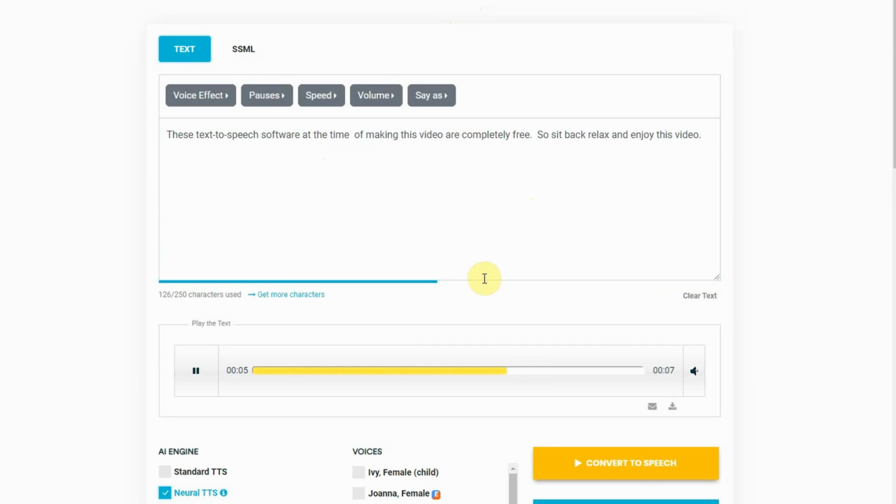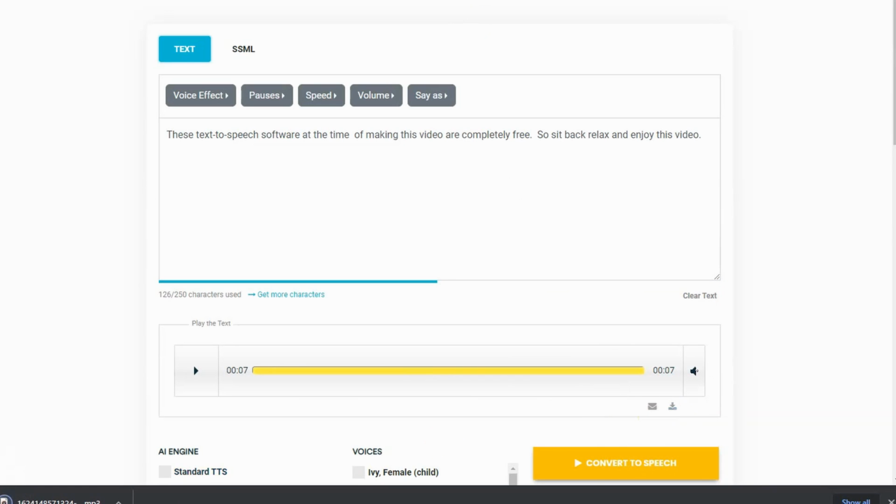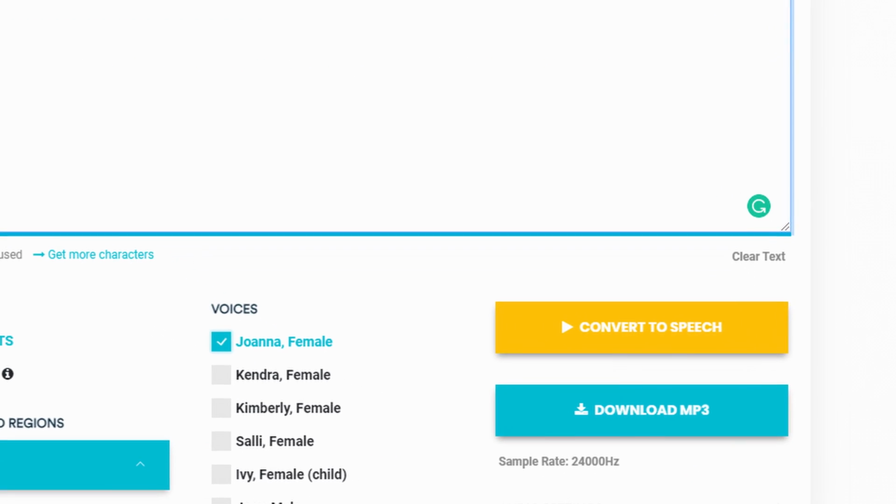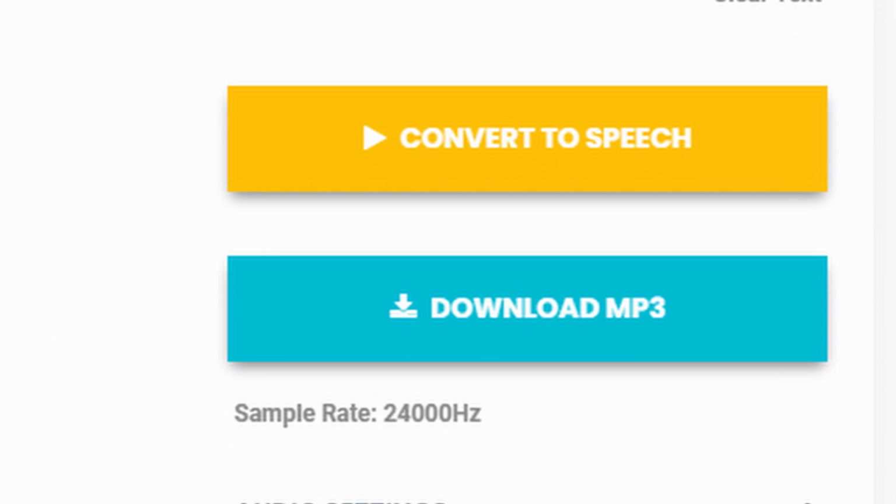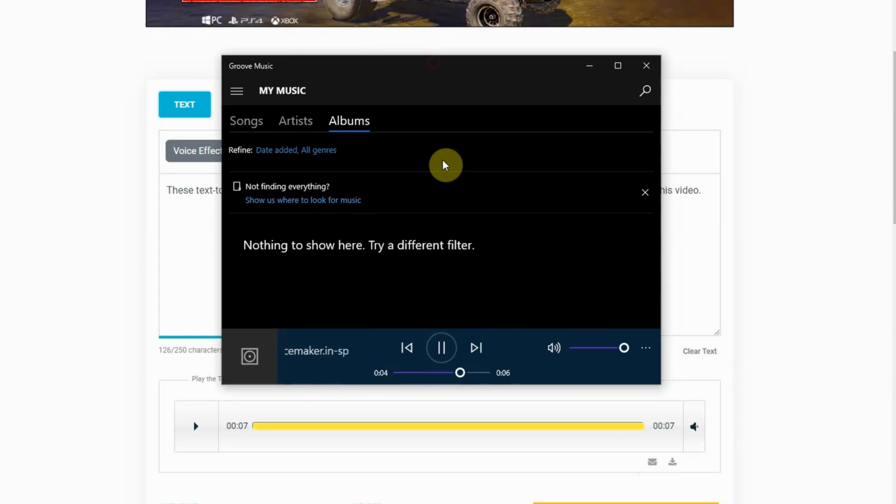Downloading the converted audio is very simple. All you need to do is click on that download button that's on the bottom right-hand corner. It's as simple as that. You can also click on the blue download MP3 button to download it. And to show full proof, here's what it sounds like once it's downloaded.